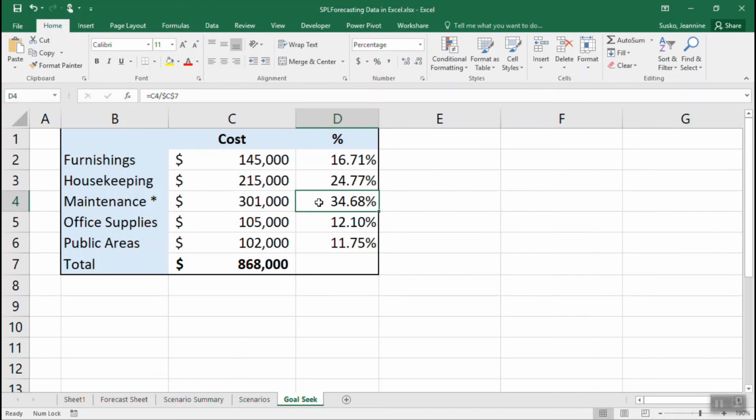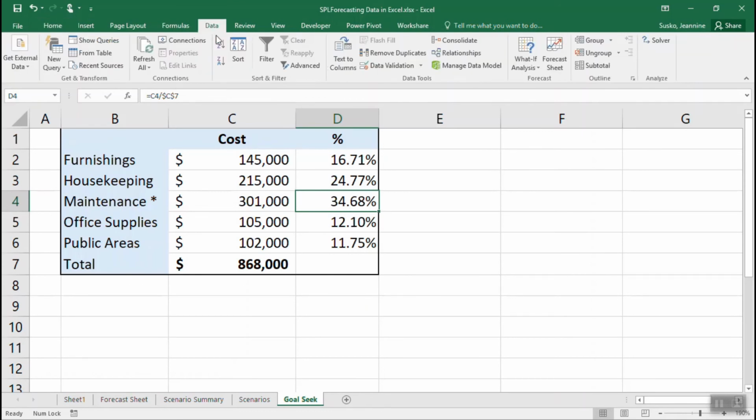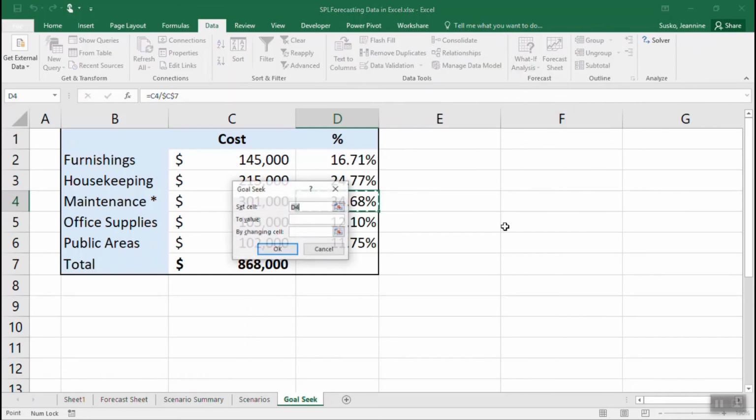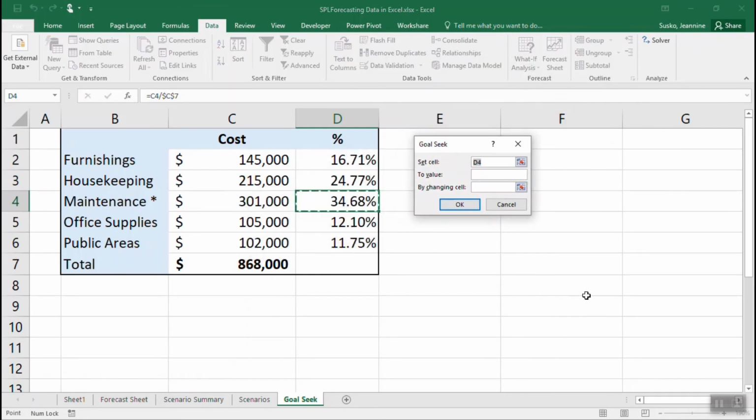So I'm going to sit in the cell D4 that has the formula in it. I'm going to go over to the Data tab, and once again in the Forecast group I can go into What-If Analysis and find my Goal Seek. So I give that a click. It's a very small dialog box, it just needs a few pieces of information in order to make this work. First is the Set cell. That's the cell that has the formula in it. That is currently selected and in there already, so I'm going to leave that alone. The To value is what I want it to be, 30%. So I'm going to go ahead and type in my 30%.